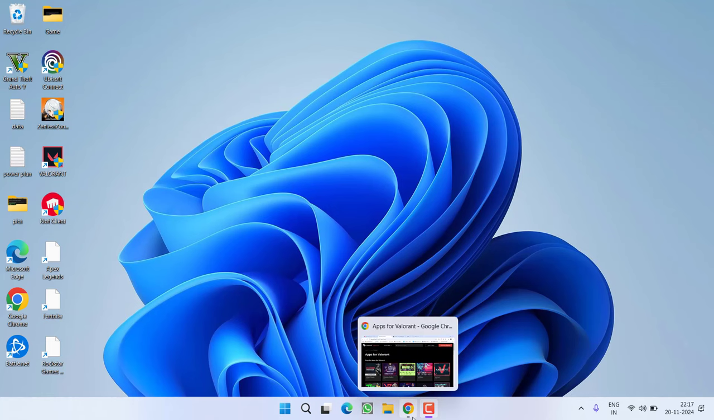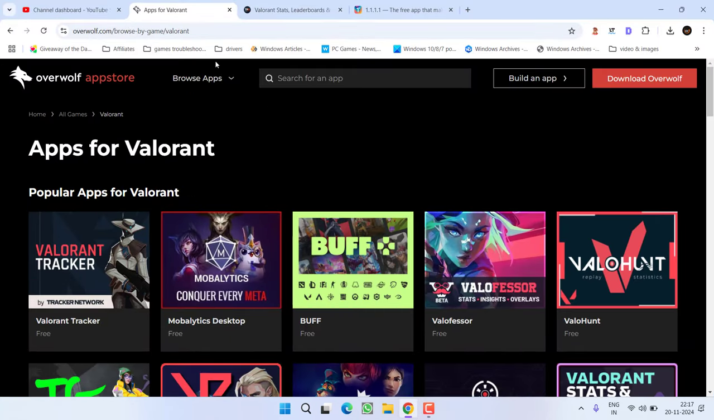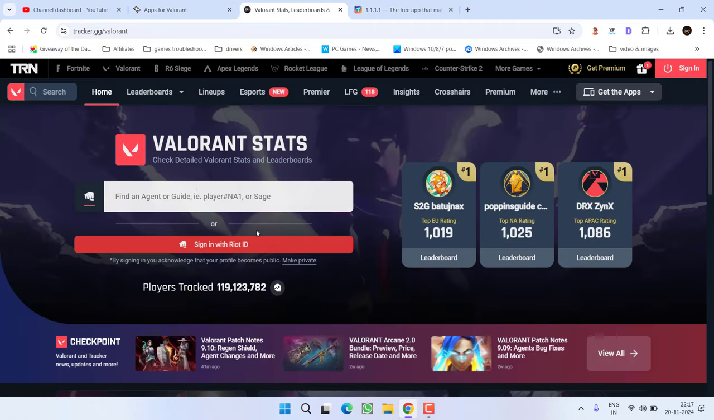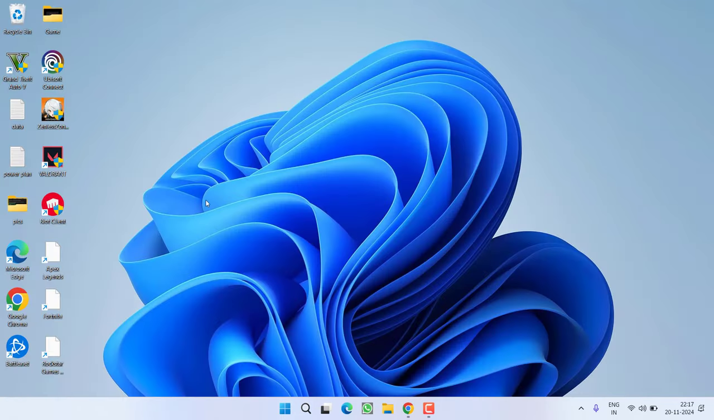First of all, in the basic step, if you have installed Overwolf or Valorant Tracker, make sure you completely uninstall both the programs from your system, Overwolf as well as Valorant Tracker.